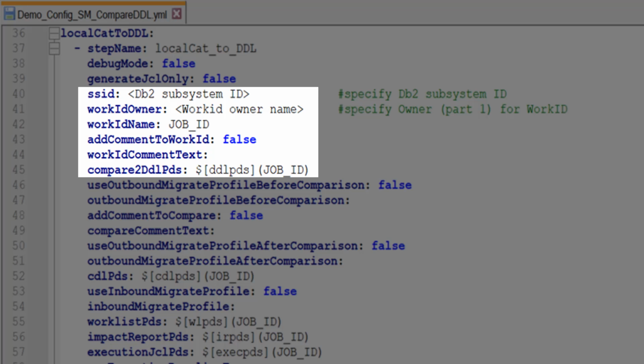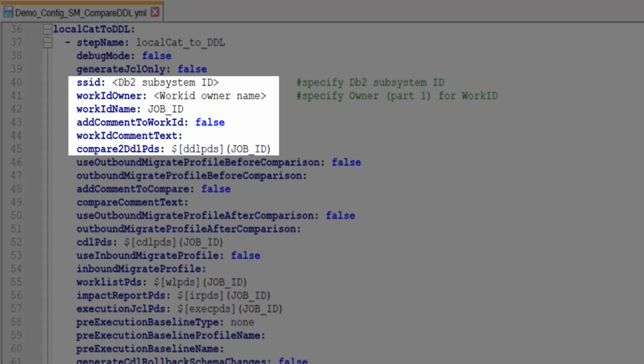The work ID is a component of BMC AMI Change Manager used to run the compare. The compare to DDL PDS property key contains the plugin property variable for the dataset and the job ID variable for the member name. The file was transferred in the file upload step. This member is used to compare against the schema definition in the DB2 catalog.